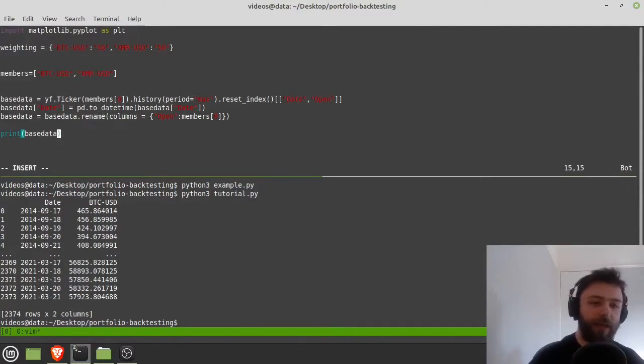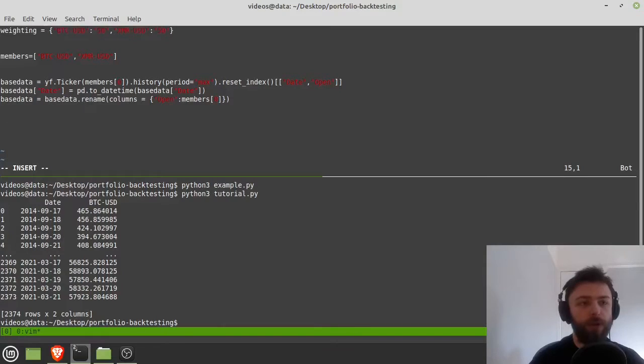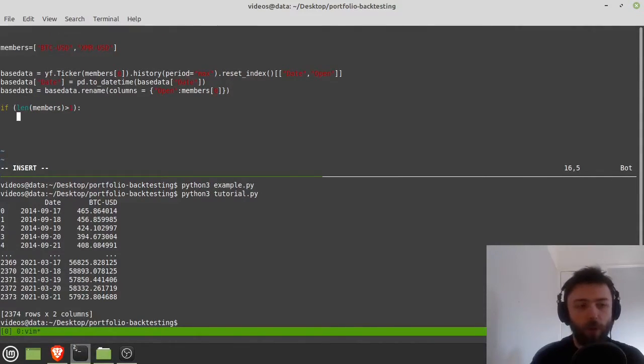So now let's think about how we're going to get all our other data for all our other columns. Firstly, let's do a check, because if you've only got one item in the portfolio, we don't need to bother with all of this. So if length of members is greater than 1, you're going to want to have more than one anyway, but this is just a sanity check. Then we're going to do a for loop: for x in range, going from 1 to the length of our members list.